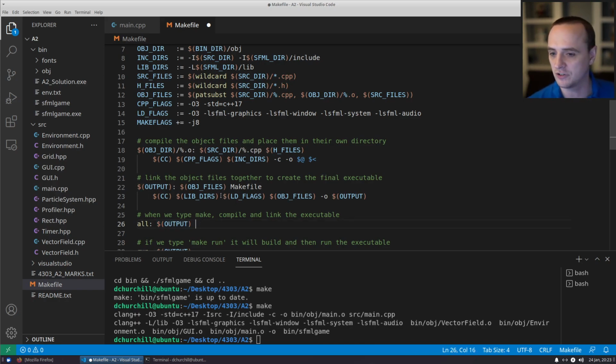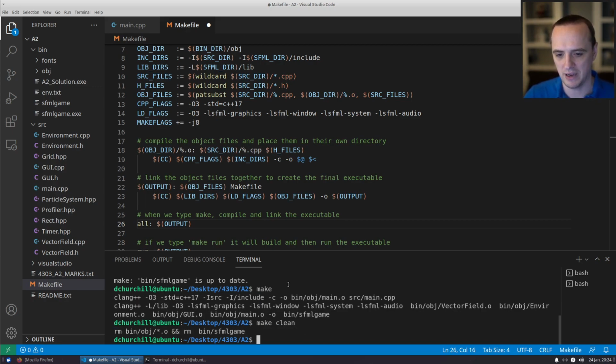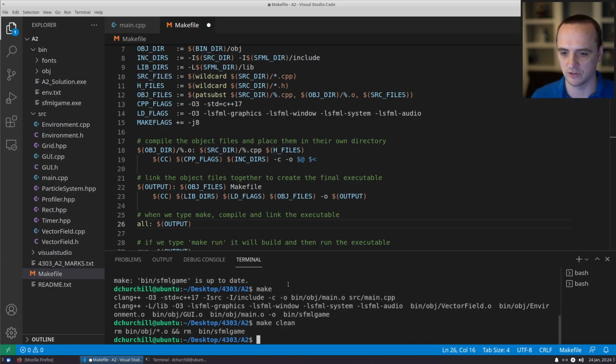So what happens is the following. Well, let me type make clean. Make clean is going to remove all my object files. So if I just type make, it's going to try and do all. All tries to do output. Output is dependent on the object files. Object files are the ones that are up here. So it's going to run the compilation step, then it's going to run output. And if there was anything else down here to do, then it would do that.